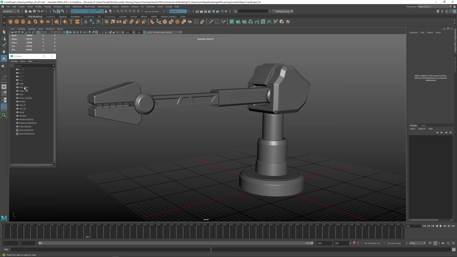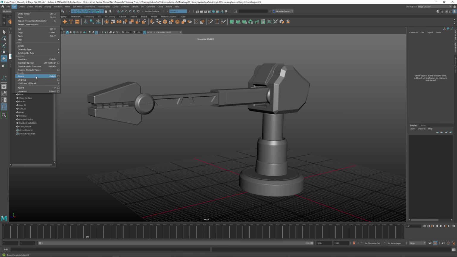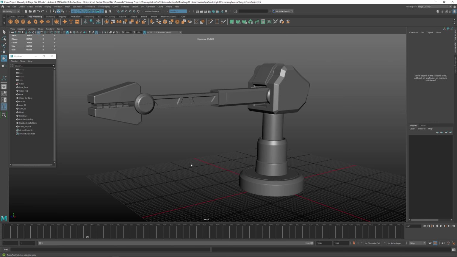In the outliner, you can see now everything is open here. I might suggest that you make an empty group. If you hit Control G, that'll make a group, or you can go up here to Edit and go to Group. You can see the hotkey for that. If you do that, that'll make an empty group right in the middle of the world, and we can start assigning things to that and parenting things.